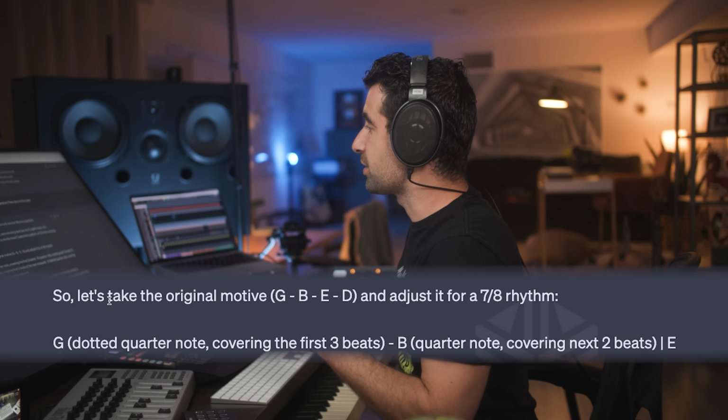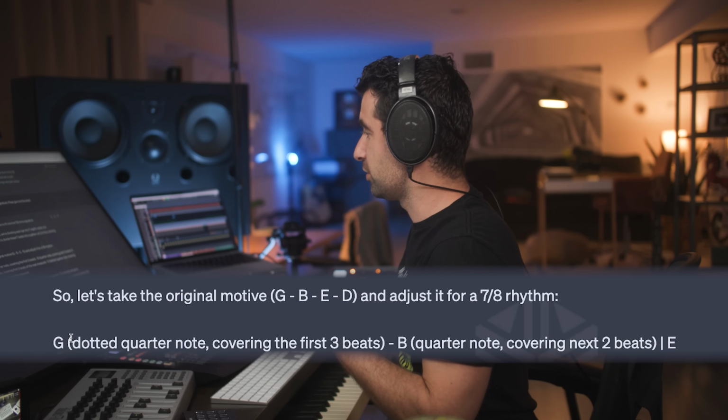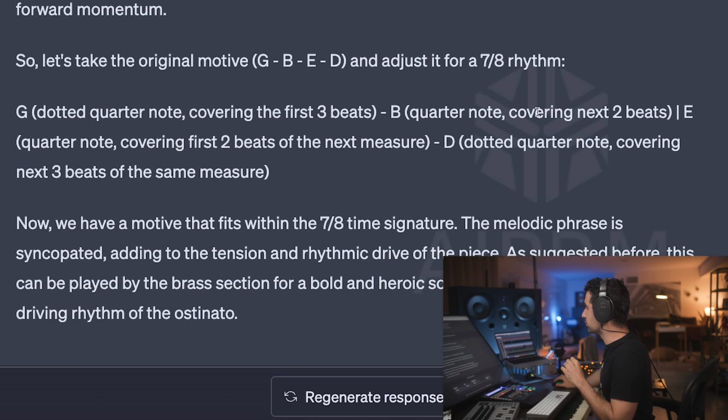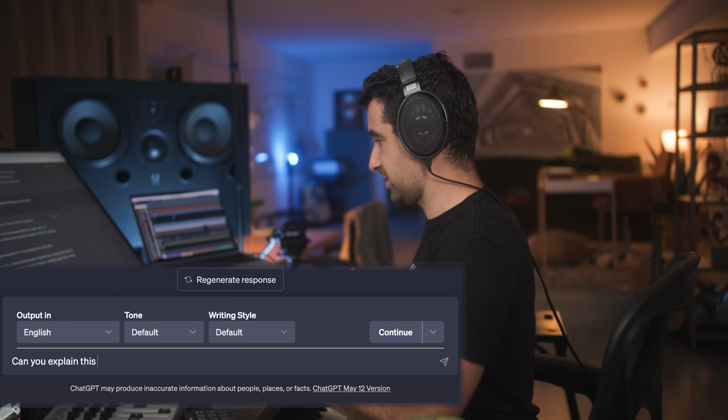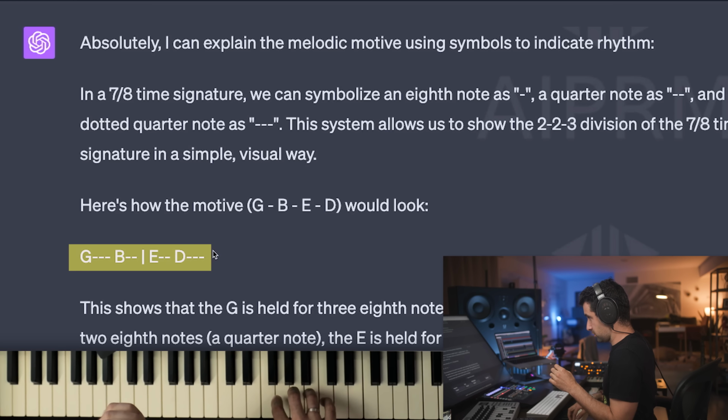Now, let's take the original motif: G dotted quarter note, covering the first 3 beats. For a slow mind like mine, this is helpful. And then B quarter note covering the next 2 beats. E quarter note covering the first 2 beats of the next measure. Okay. And D dotted quarter note covering the next 3 beats of the same measure. Can you explain this with symbols?